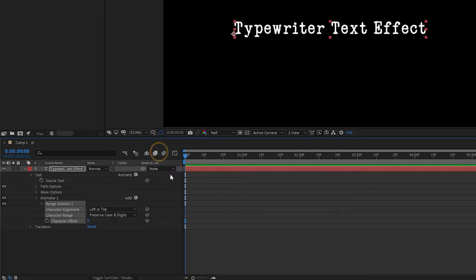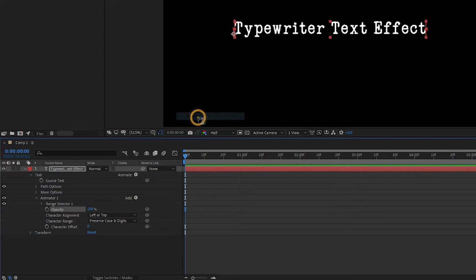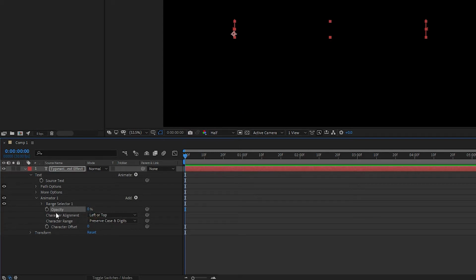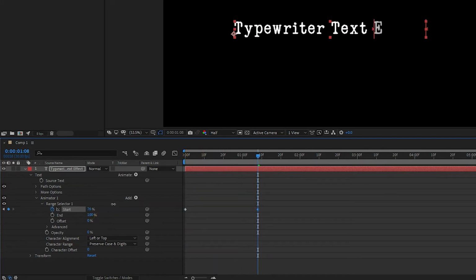Choose Character Offset from the menu. Click the Add button and select Opacity from Properties. Turn down opacity to 0%. Click Range Selector option, and add a keyframe at the start. Now move the playhead 1 second ahead, and add a keyframe of 100%.